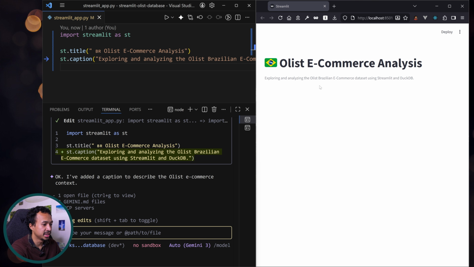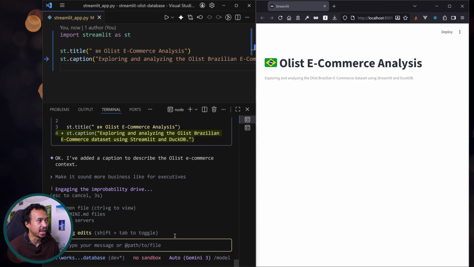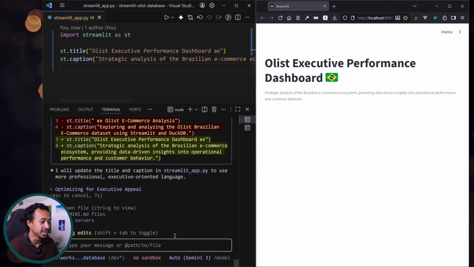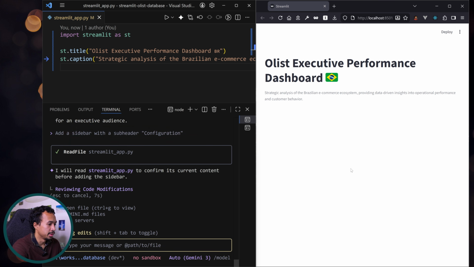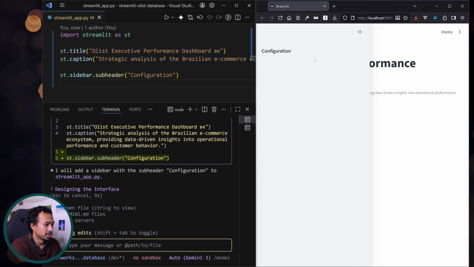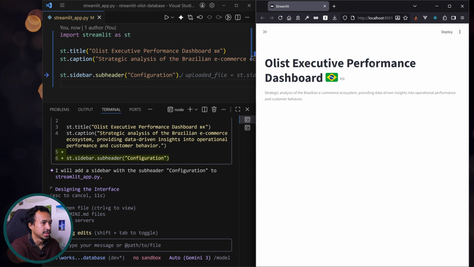And now, exploring and analyzing the e-commerce dataset with Streamlit and DuckDB. That was not exactly what I wanted. I wanted a more business-like title, because we want to present this Streamlit app to our future CEO or CTO, especially if you're doing an interview. Strategic analysis. Yeah, okay, that was too much, but you know. So add a sidebar with a subheader configuration. And there you go. It should appear, and now you've got your subheader with a configuration. Yeah, happy.